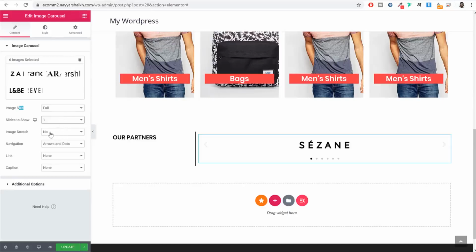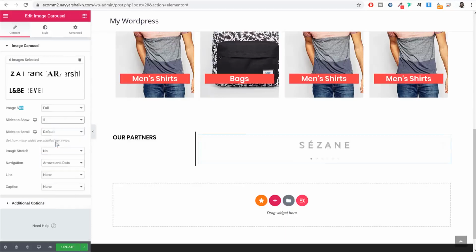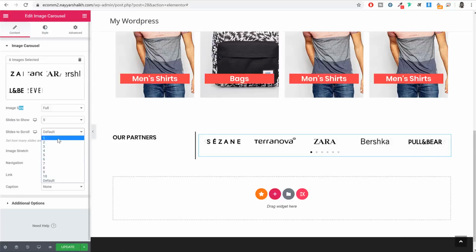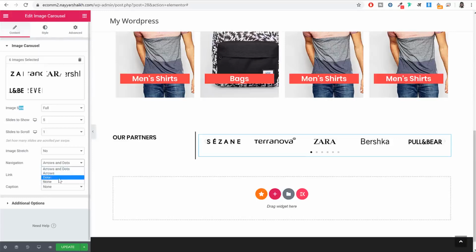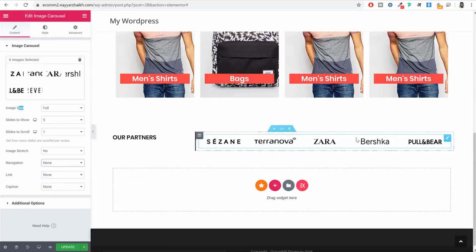Do you want to stretch image? No, we don't want to do that. Slides to scroll will be 1. Make sure you have this option. And we don't want any navigation, we don't want any arrow navigation or dot navigation, so we'll make this navigation none. Okay, this is looking much better.